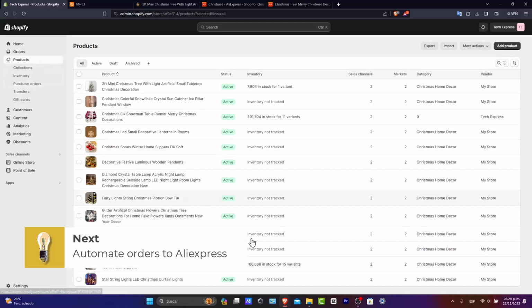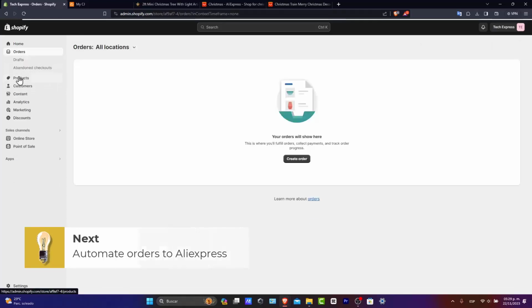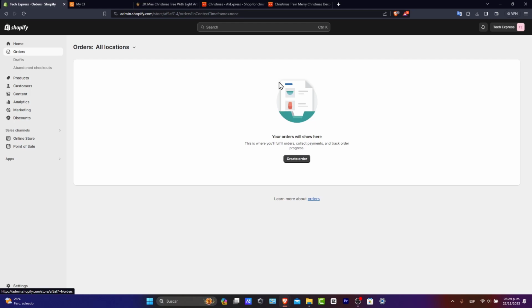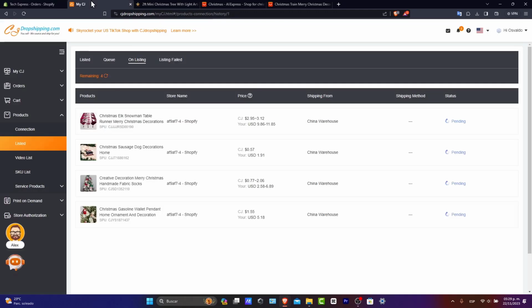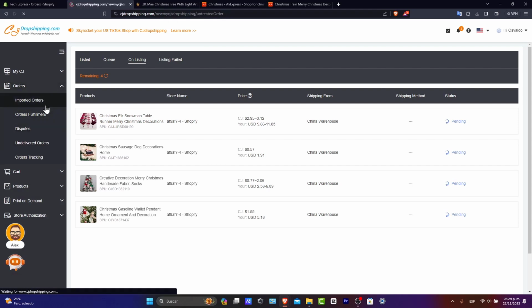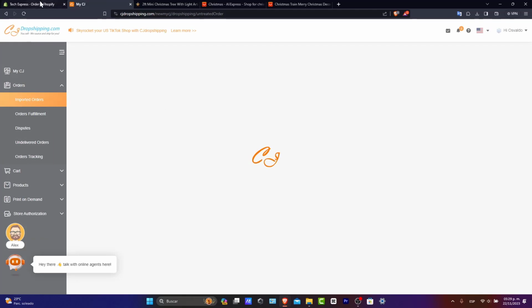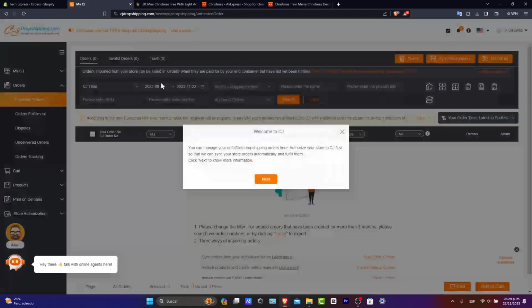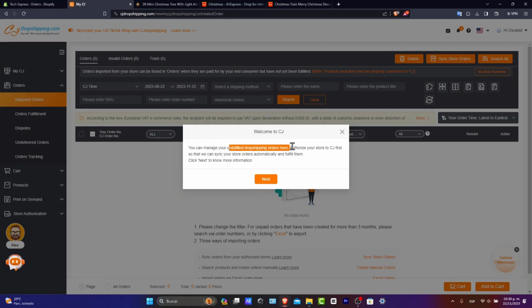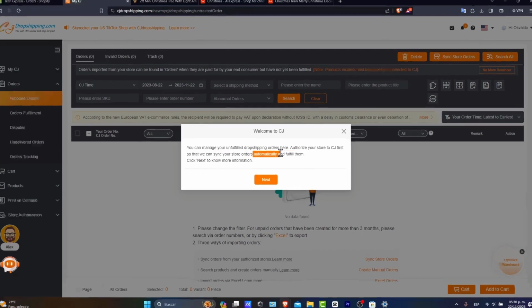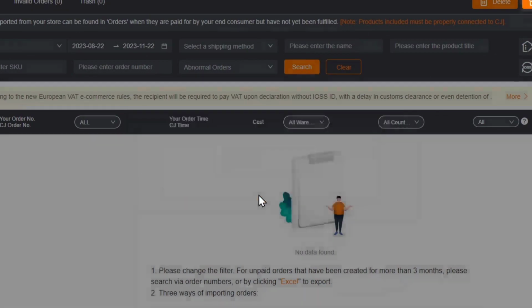Now, how can I make the actual automation? When somebody purchases a product, it appears in the order section. Since we made a dropshipper supplier from AliExpress, these orders should be appearing directly in our provider, which means the order section of CJ Dropshipping in this case. So you can see that in the imported orders should appear the orders that were in here and were automatically sent in here. I can manage my unfulfilled dropshipping orders here, authorize my store to sync the store orders, and I can make the automation and fulfill them by just hitting next.